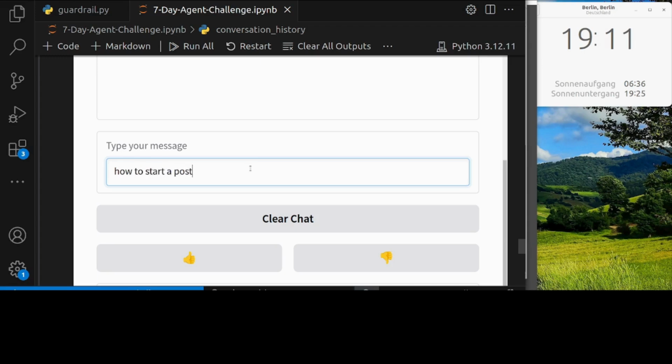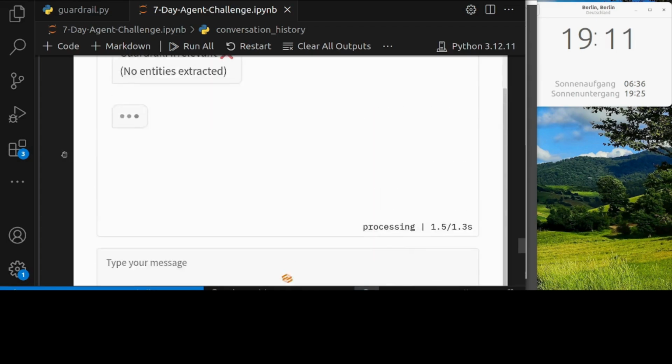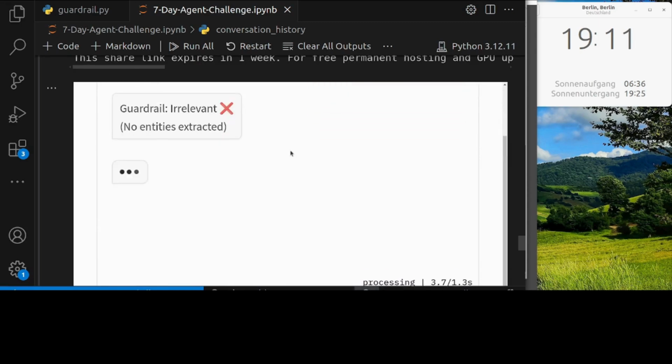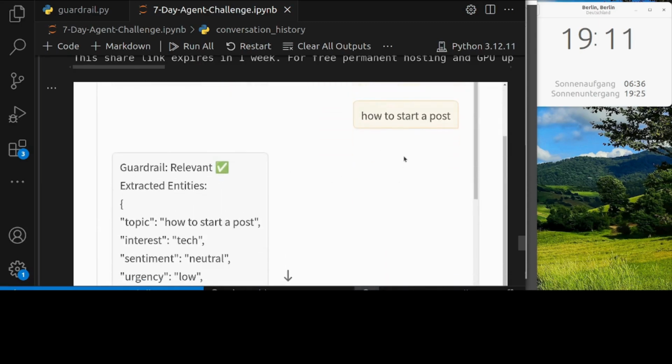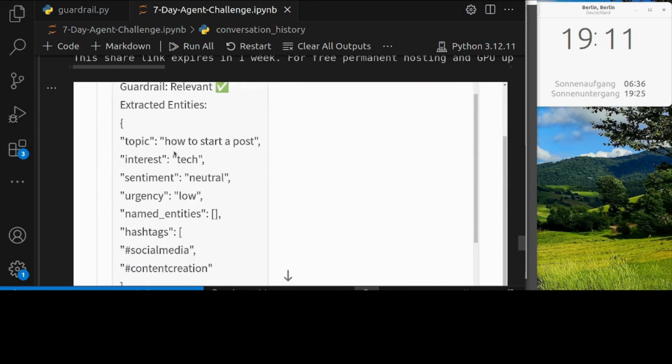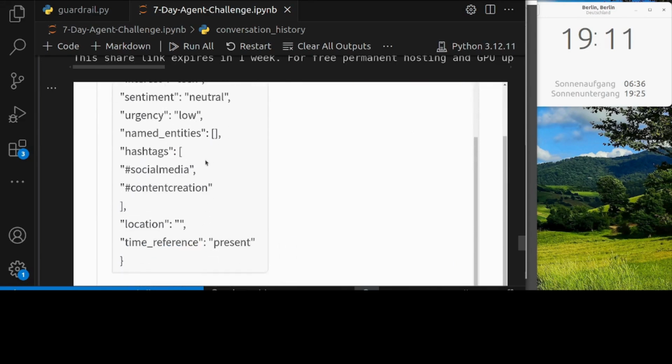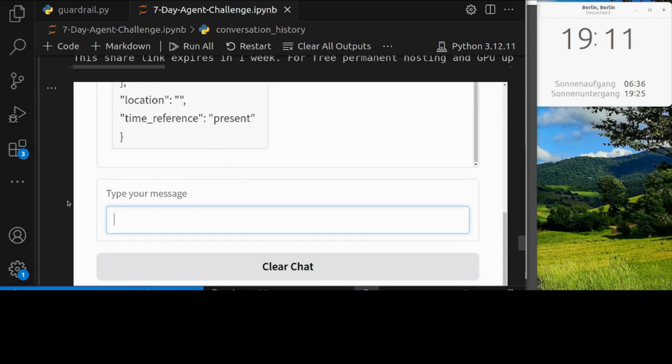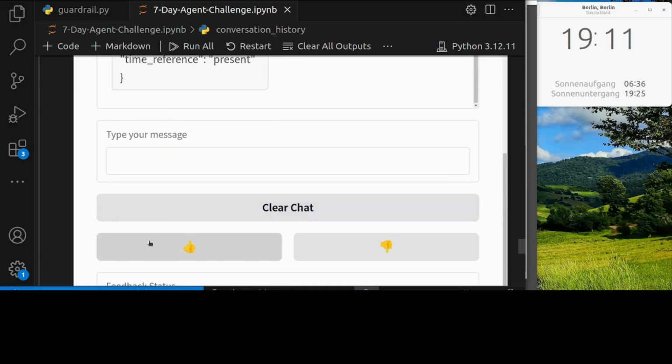Now how to create a post? Excellent, it passed the guardrail. LLM call was successful. And the feedback buttons are here. Let's give it a thumbs up.